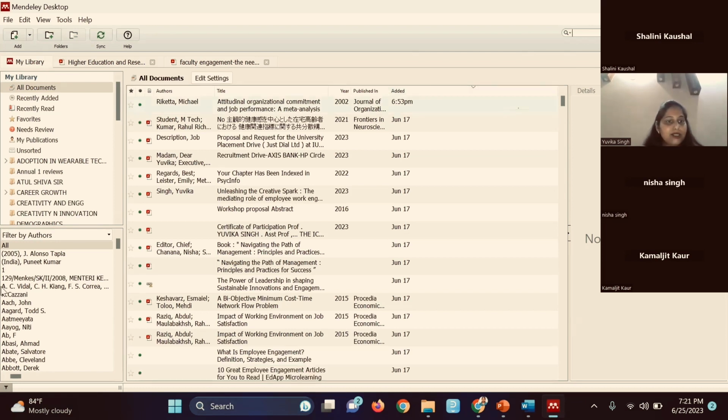Now there is one more search option that you can use here. Can you see this icon here at the left-hand side? Filter by authors. Can you see it? Yes, ma'am. We can see that.